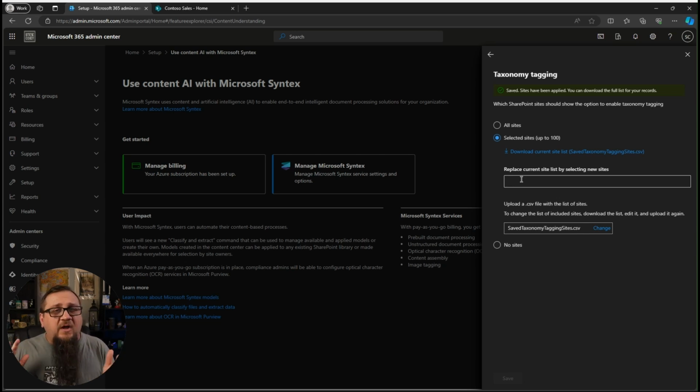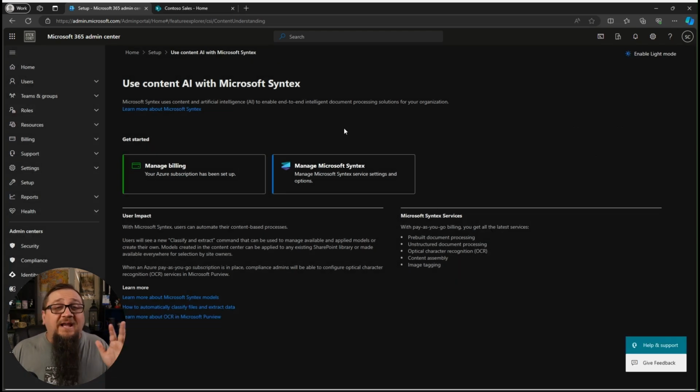It's a little bit odd how the behavior is, which is why I say what you should be doing in the future, after you're done with your first site, is use this download current site list button to download the CSV, add in whatever sites you want, and upload the entire thing. That way you're always adding new things or deleting old things, but it's more intentional and not accidental, which is what I see happening with this type of interface. But I've got my site added. We are done at this point in the admin center.